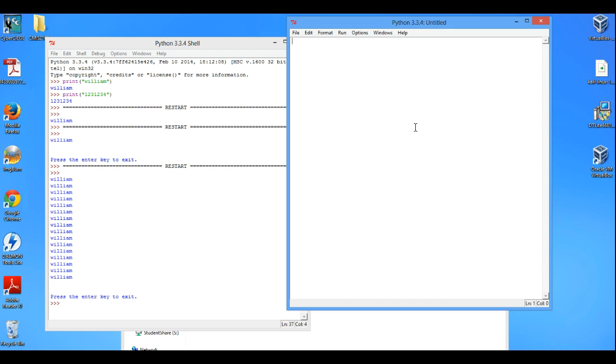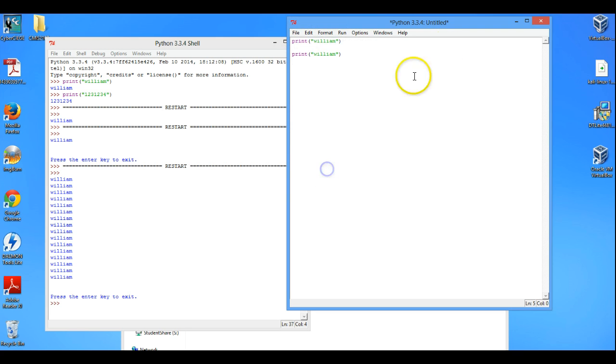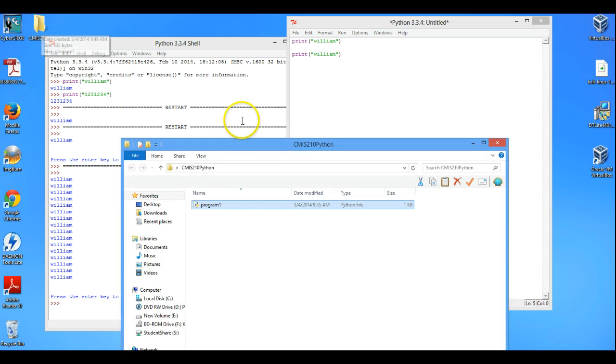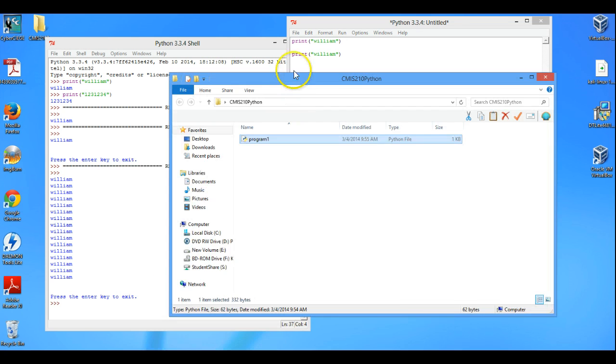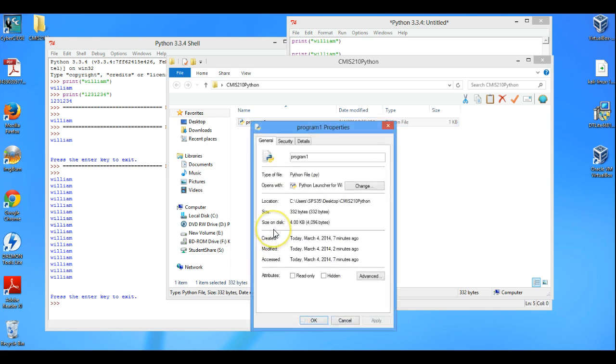Notice I can do the print commands, and I can go in and I can save these files. So you need to make sure you can save it. You need to make sure that what it looks like, so in our case here, it looks like a name. If I do properties, for example, it will tell me that it is a Python file, a .py.